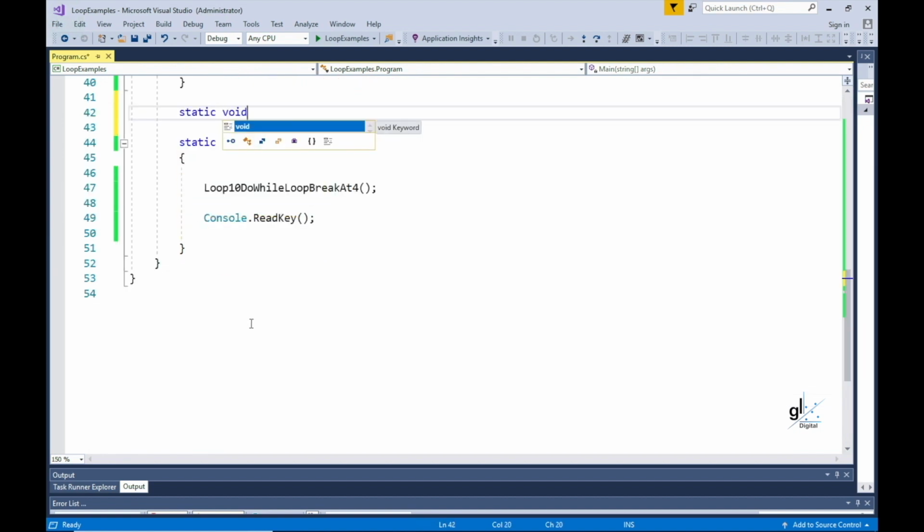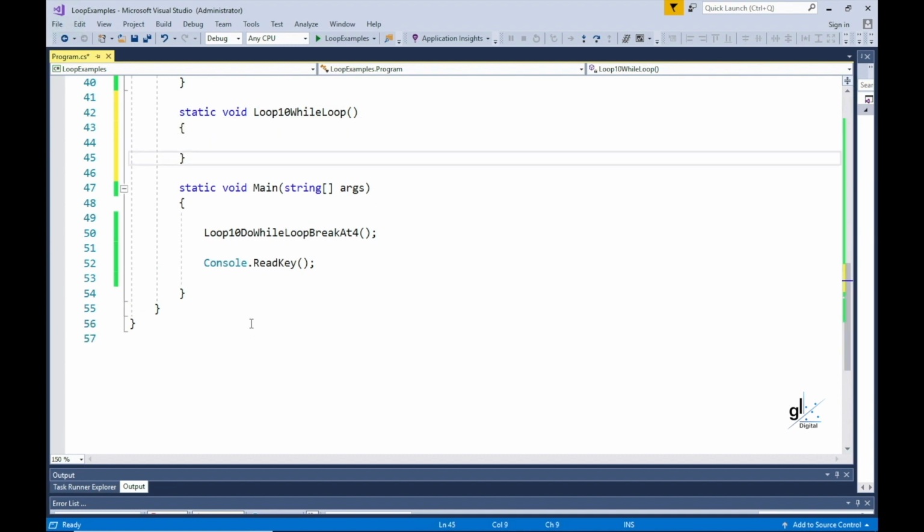Let's create an example of a while loop. So let's create a method named loop10 while loop. In this example, we'll implement the same functionality as our first example, but instead of implementing the code using a do-while loop, we'll use a while loop. So we'll use the static keyword and the void keyword when creating our new method. There are no parameters for this method, so the brackets following the method name are empty.